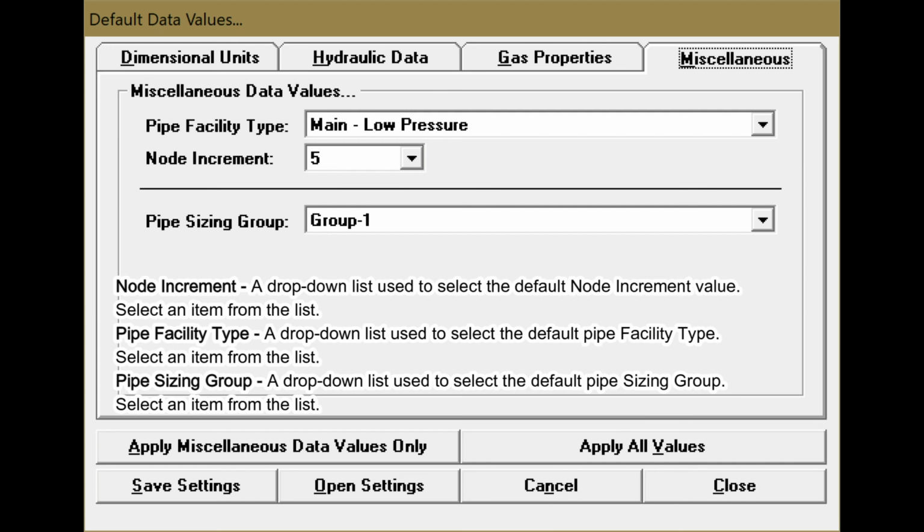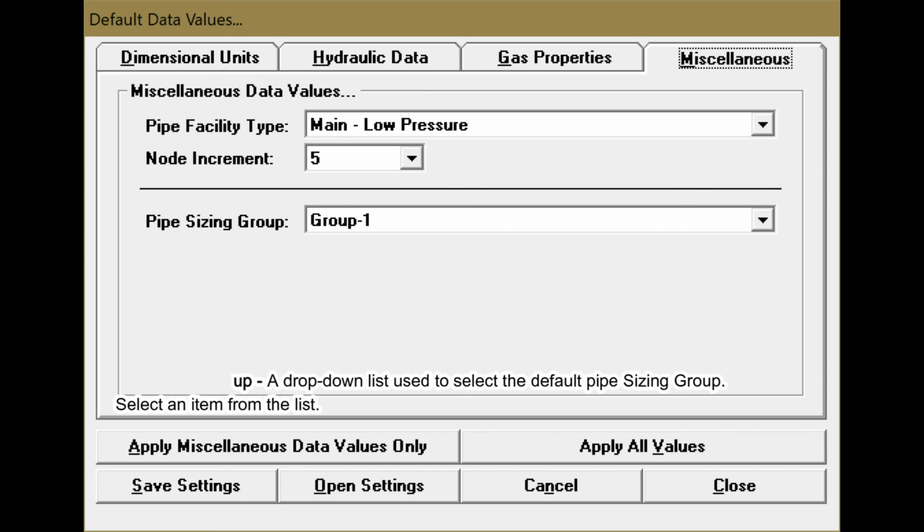Pipe sizing group. A drop-down list used to select the default pipe sizing group. Select an item from the list.